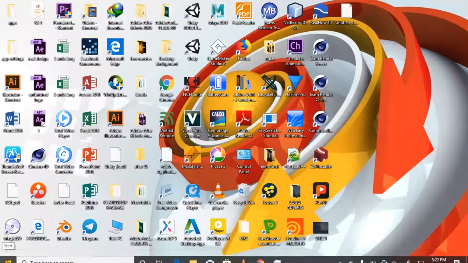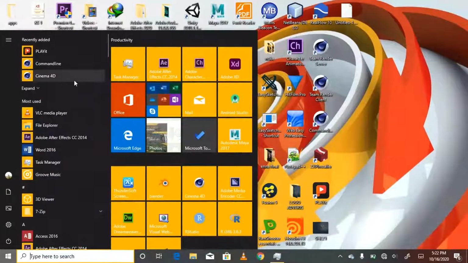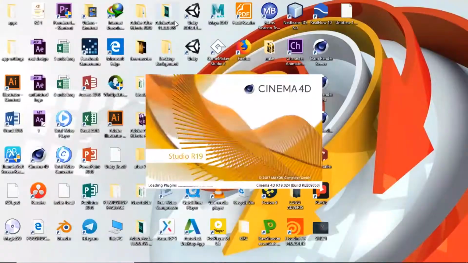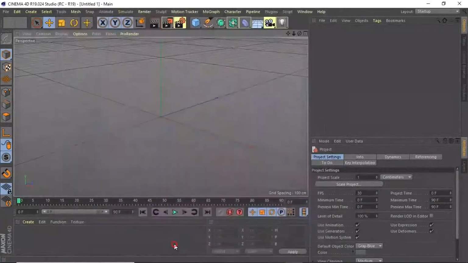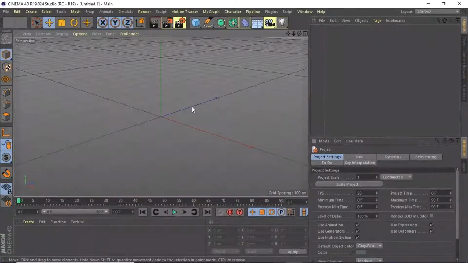So now let's go. Now Cinema 4D, I'm going to be using Cinema 4D R2019, actually R19. So I'm going to click on it right here. Yeah, this is Studio 2019. I don't want to participate, but please try to participate.